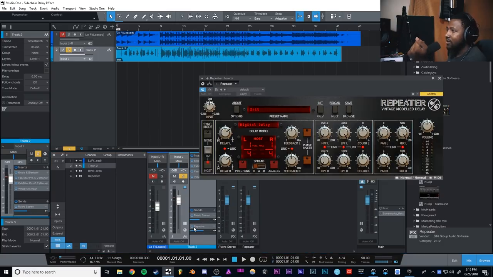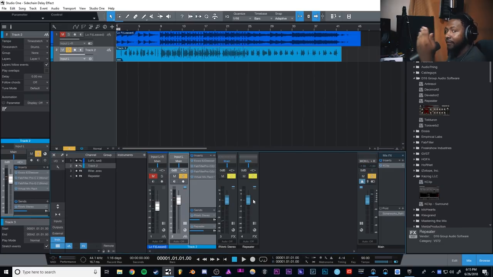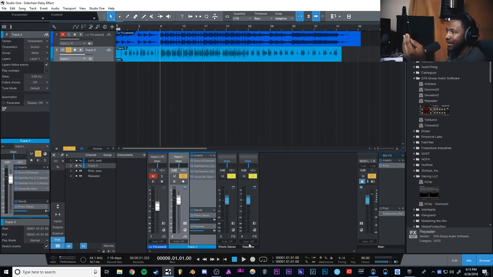So now it's on the send. That way, I'm pretty much sending audio to this to be affected by delay and back out, so I can control how much of it I want. But still, we get the same crucial problem with delays.